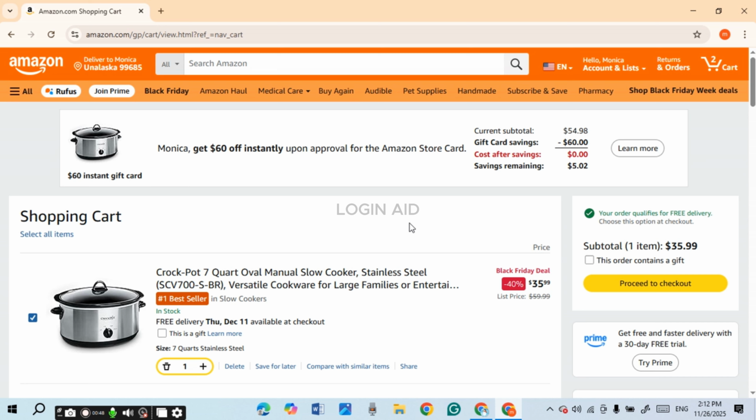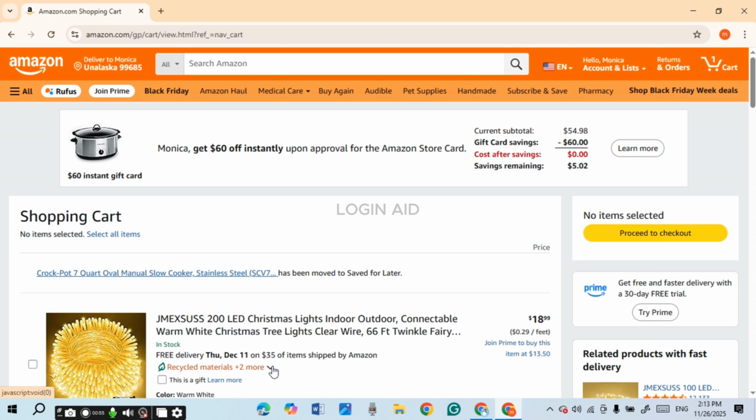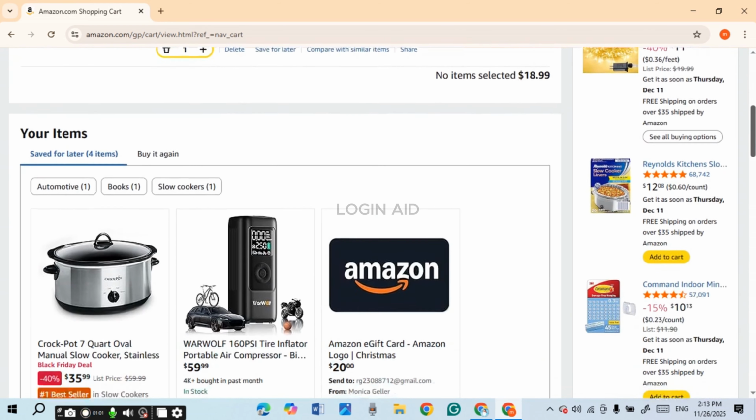If you want to save the item for later, what you have to do is click on this option, save for later, under the item that you want to save for later. Now once you do that, the item will be saved for later. Now if you want to see the item saved for later, what you have to do is simply scroll down.